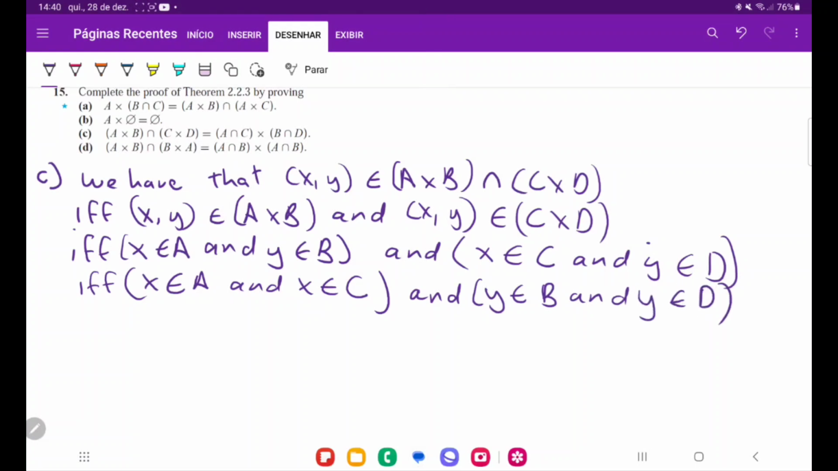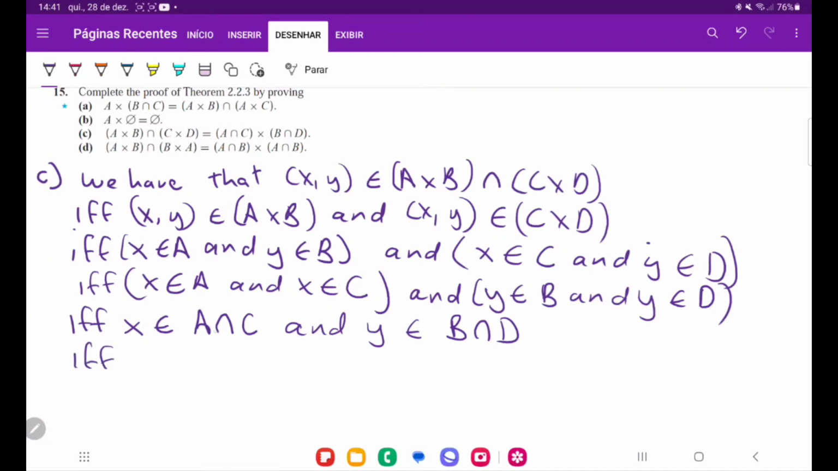So now that we have rearranged these, we can now apply the intersection. If and only if x belongs to A and x belongs to C, by definition, x belongs to A intersection C, and y belongs to B and D, so y belongs to B intersection D. And then from here, we can say if and only if x belongs to A intersection C and y belongs to B intersection D, (x, y) belongs to A intersection C cross B intersection D. So that's it for item C.